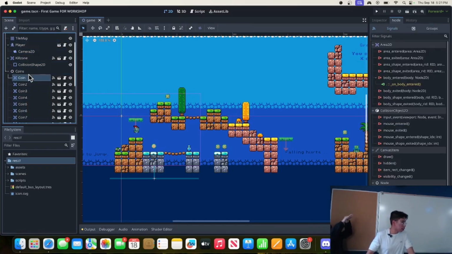Like if you think of a Lego set, Godot is a bit like a Lego set. You have a bunch of Legos that are all different shapes. So Godot is kind of similar in that regard. Instead of having Legos of different shapes, you have nodes with different functionalities.